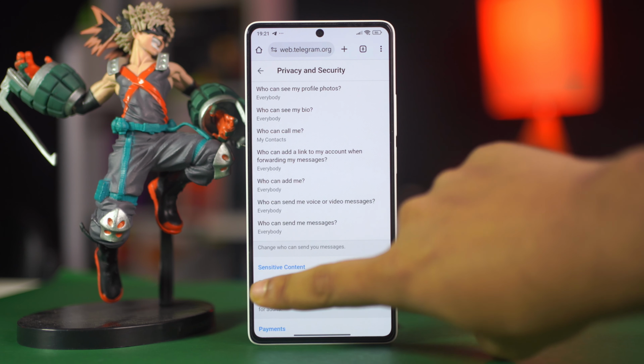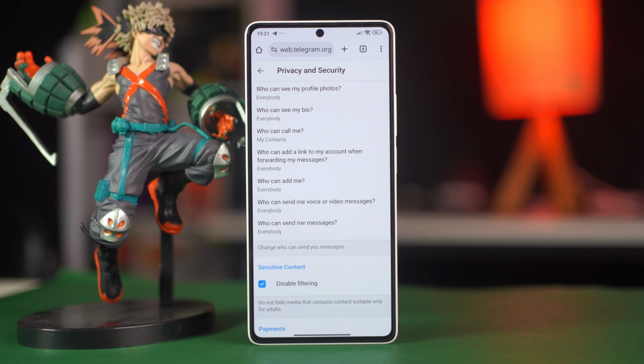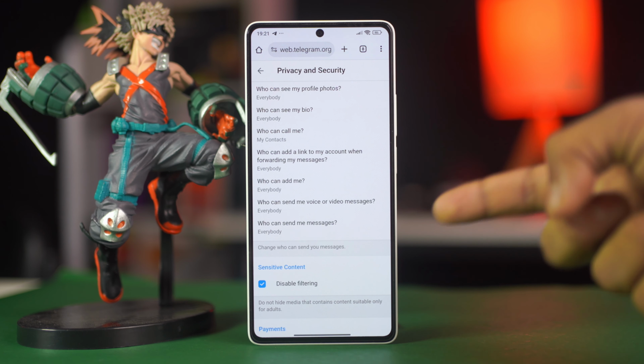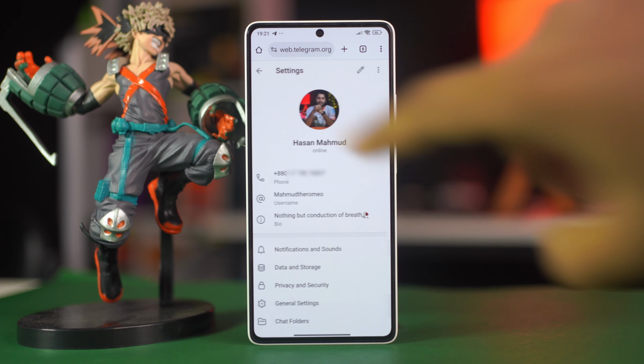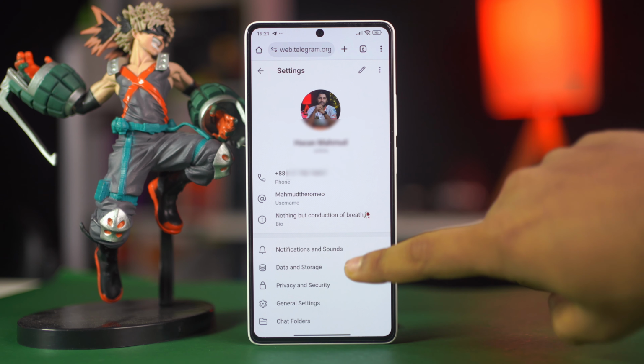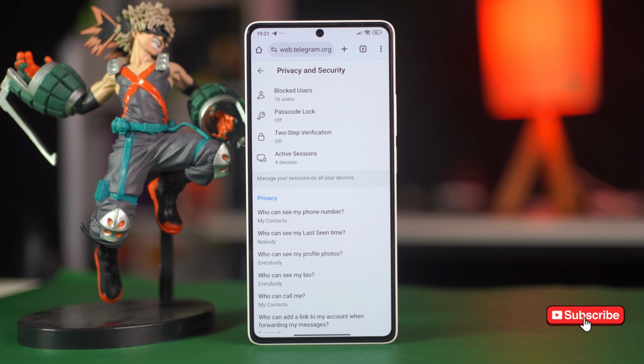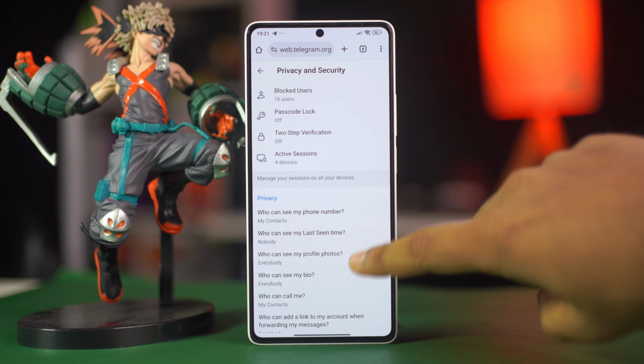If you want to block sensitive content, then leave it unchecked or disable it. If you want to allow sensitive content, enable this option by checking the box. And that's it. That's how you can easily enable or disable sensitive content on Telegram using your browser.